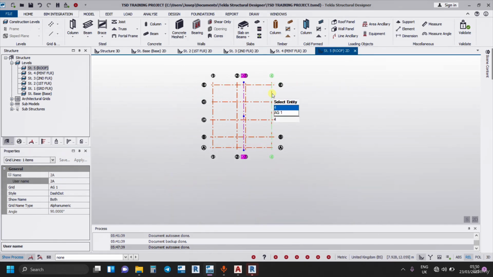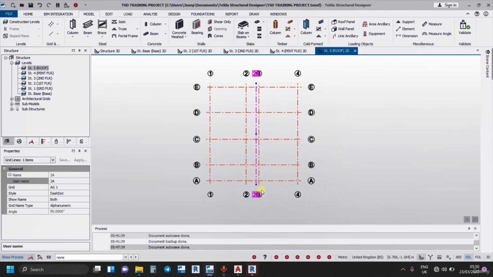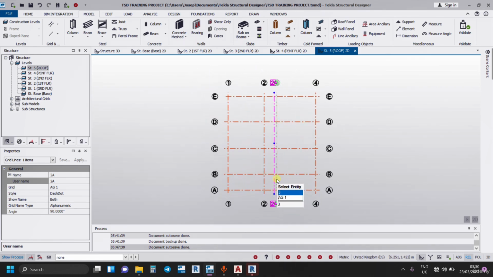Alright, so now my grid lines have been created for me. Now I have a complete grid layout to begin my modeling. See you in part 3 when we will start modeling our columns. Thank you.